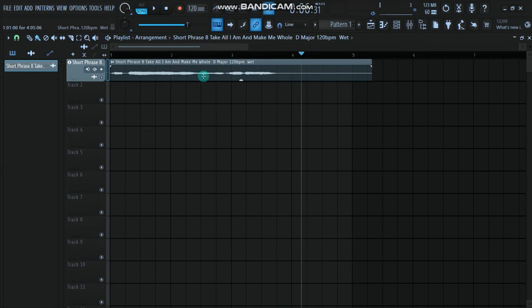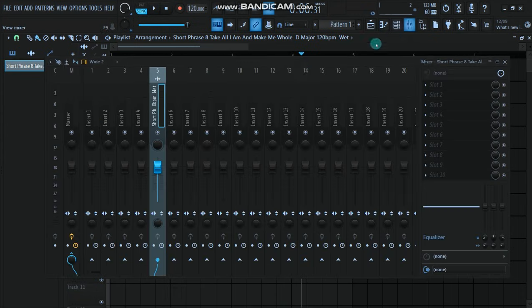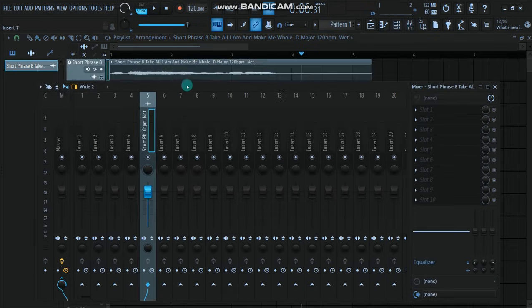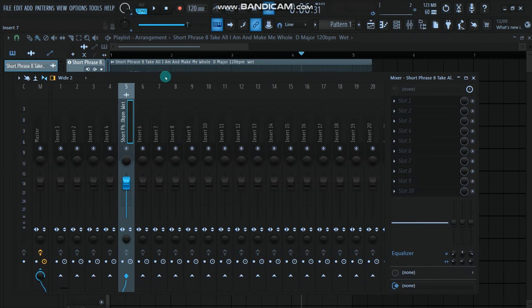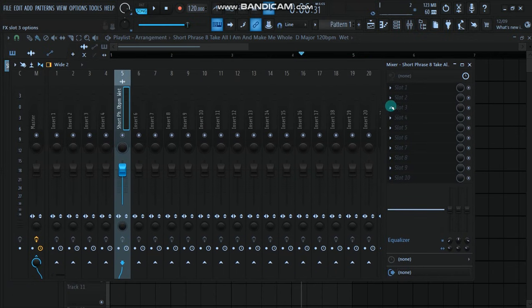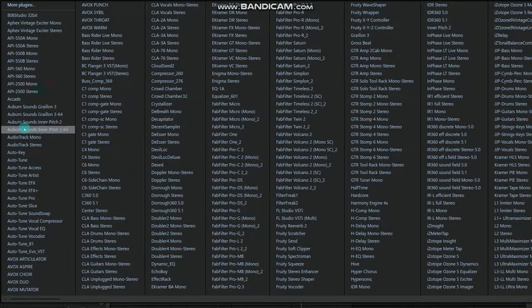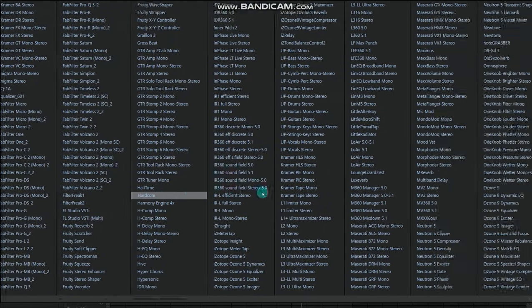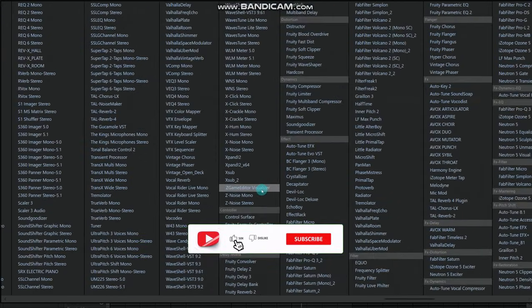That's super simple. So next thing I'm going to do is click on the channel rack. As you can see, it has been routed onto the channel rack. It's 5 over here. Next thing we're going to do is load the mic mode. All right, so Antares Mic Mode. Let's go for mic mode.